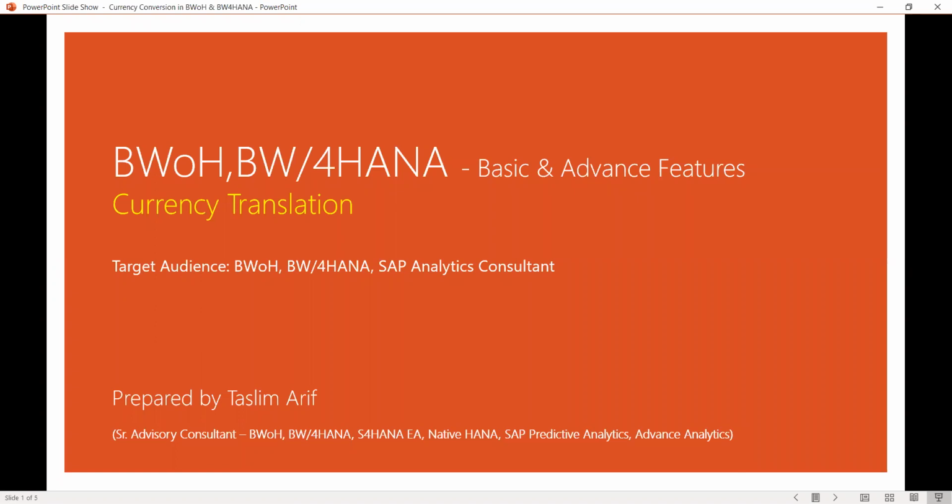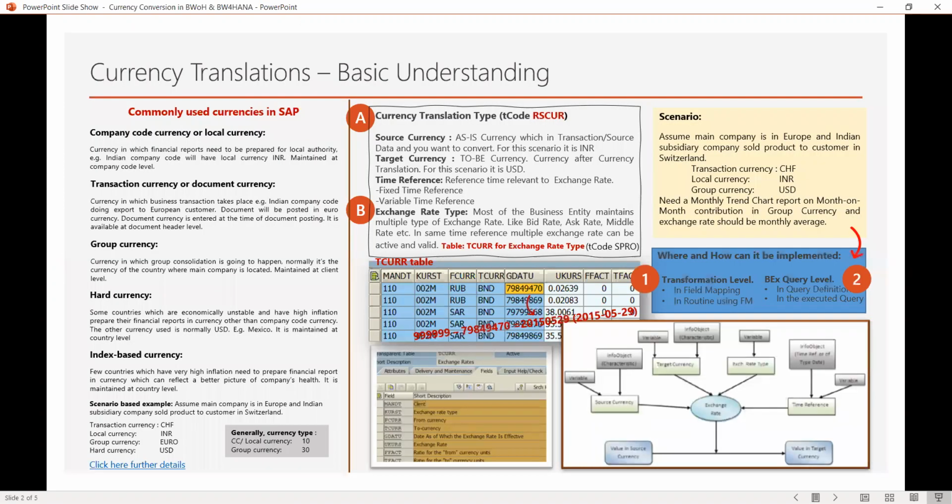We will discuss currency translation in the SAP BW environment. Commonly used currencies in SAP are company code currency or local currency, transaction currency or document currency, and group currency.